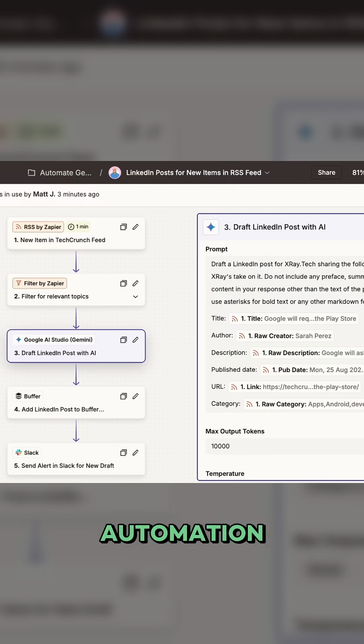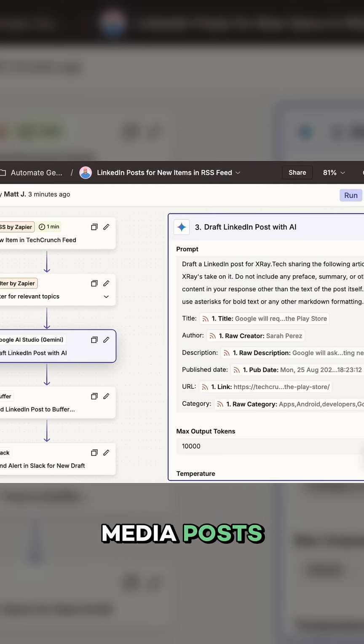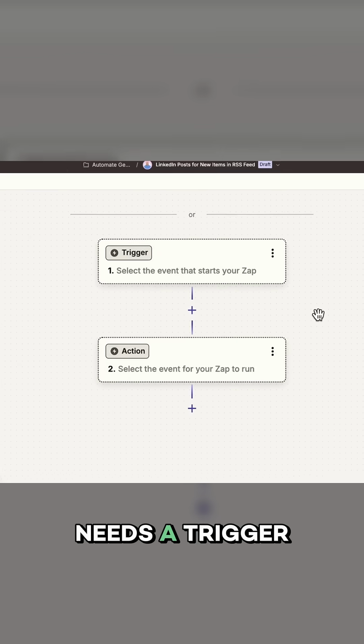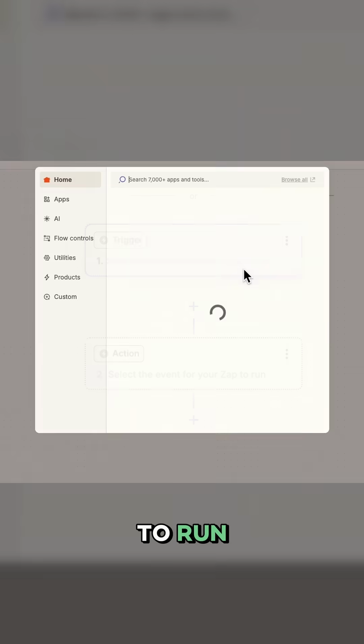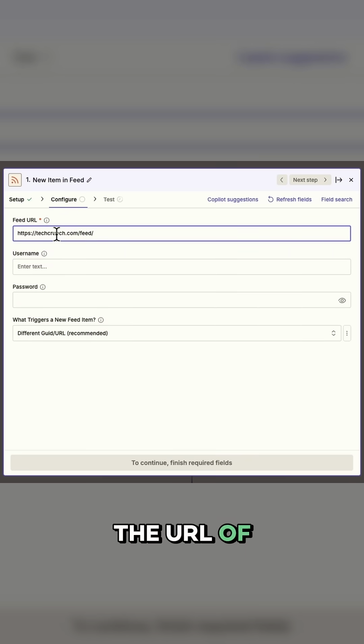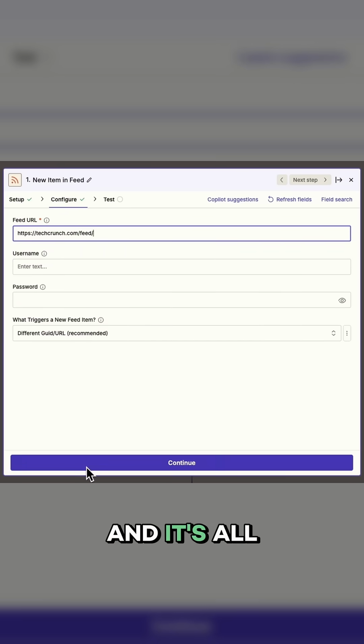We'll use this automation to have Gemini draft social media posts for each new article that appears in an RSS feed. First, every Zap needs a trigger. That's an event that prompts it to run. For our example, we're using RSS by Zapier. I'll just paste the URL of TechCrunch's RSS feed and it's all set.